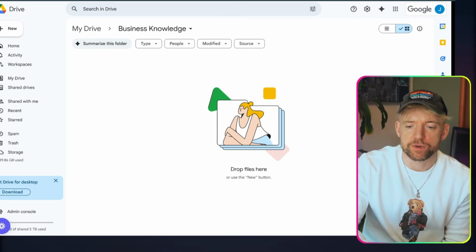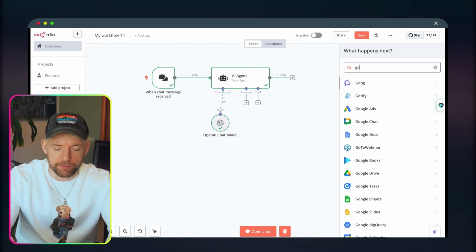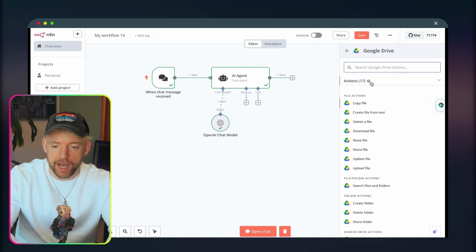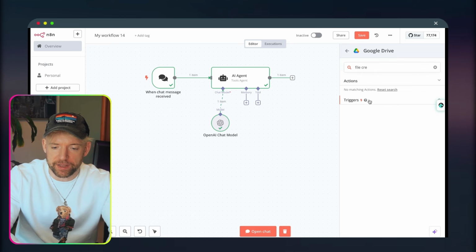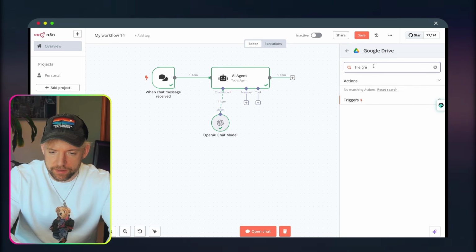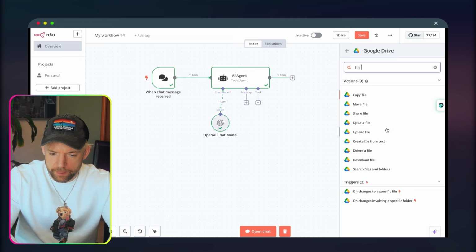So what I want to do is head over to our scenario. I'm going to create a new one here, okay? I'm typing Google Drive, all right? And I'm going to say, hey, we want when a file is created. So come down here, triggers. Let's have a look.